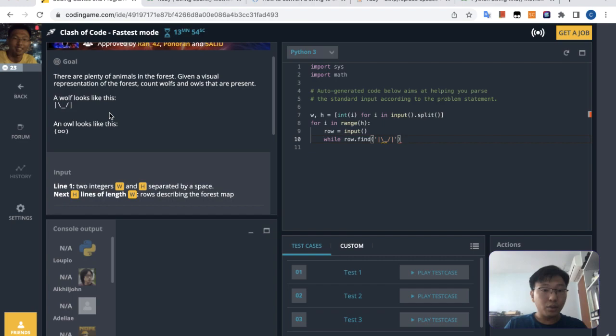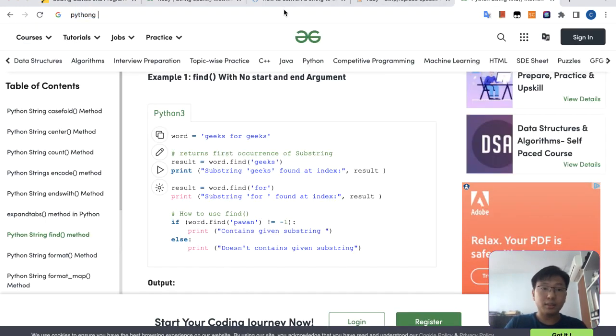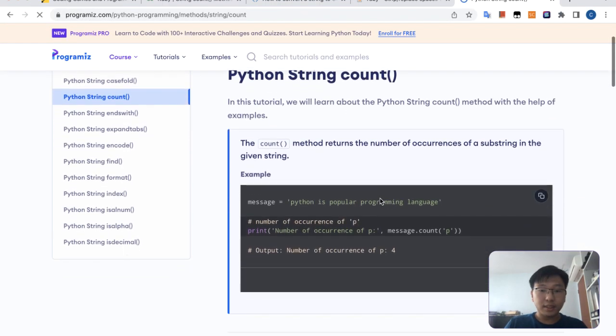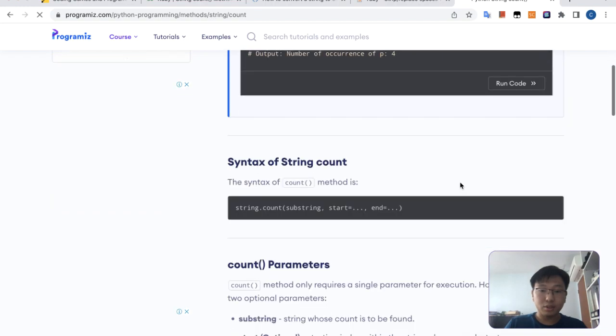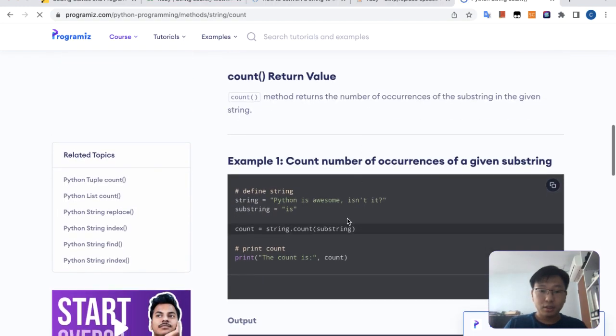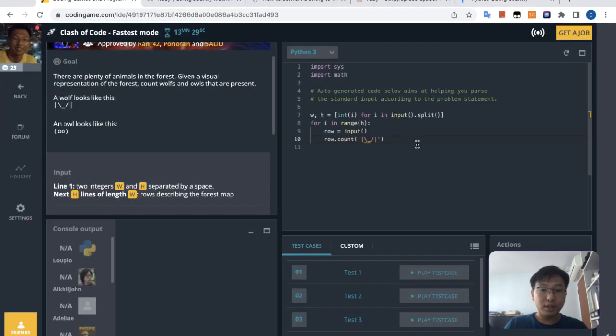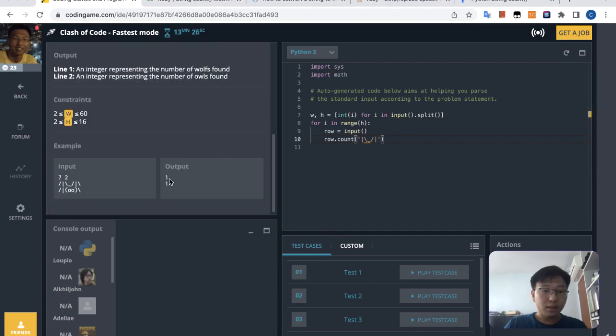Or actually, what we can do is we can just count. So we can just do like that. Row dot count. So let's see the Python string count method. So this returns the number of substrings in the string. So I think this is good enough for our purposes. So it's like if we have a substring, then 1, 2, the count is 2. Okay, so let's try this. So we can count this.